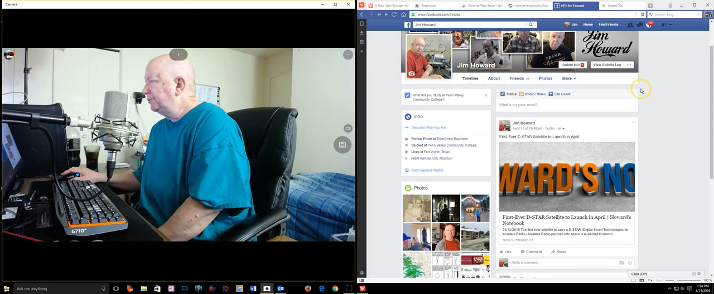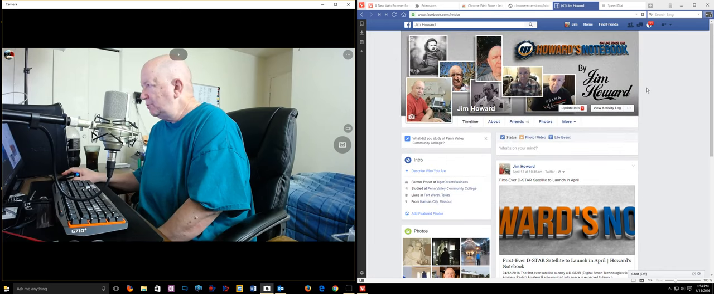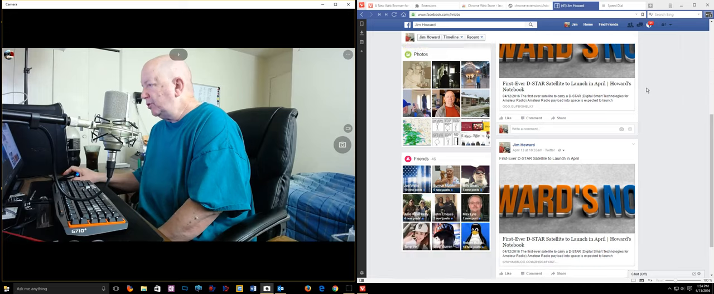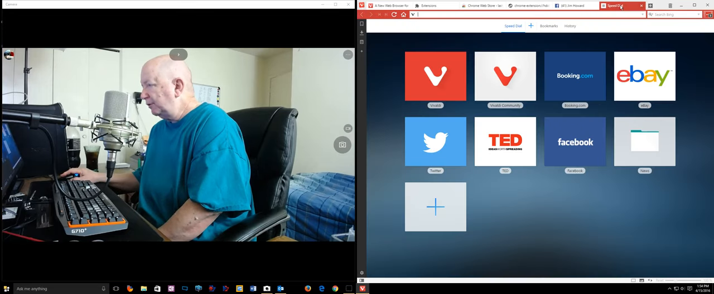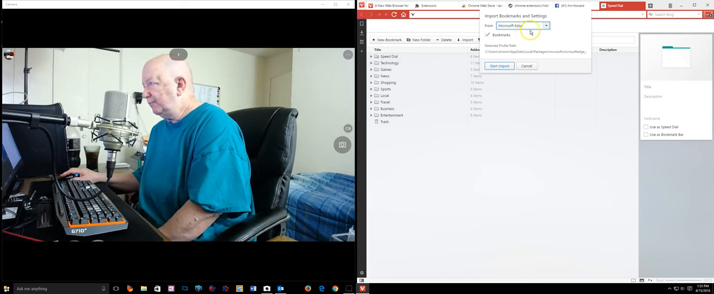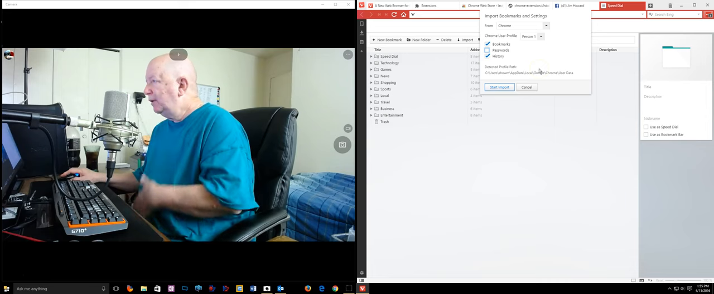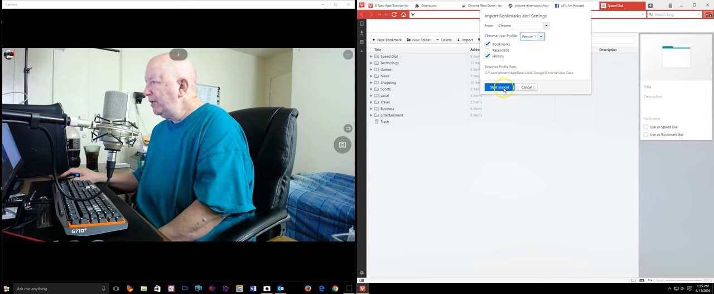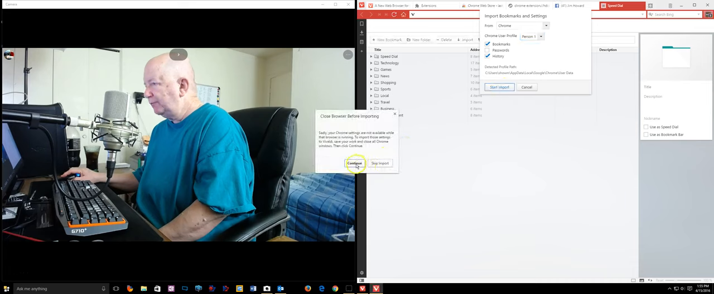So this is the browser. Of course, there's a lot of things that I could do. One thing is, I could put that extension in for speed dial tab thing and replace theirs. Here's bookmarks. New bookmarks. Import bookmarks. Microsoft Edge, but I want to import from Chrome. No, not the passwords. The history will be okay. Profile number one, that's me, I guess. Start in, this might take a while.